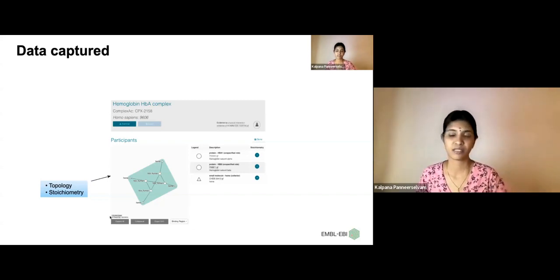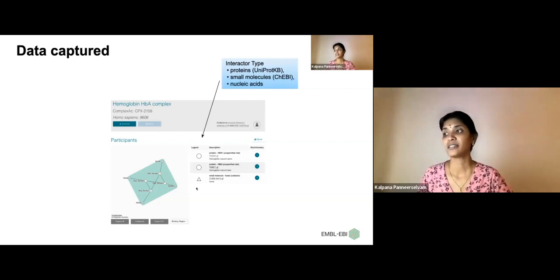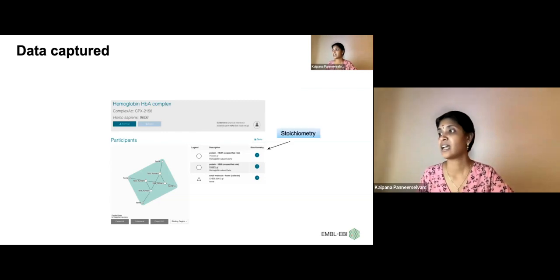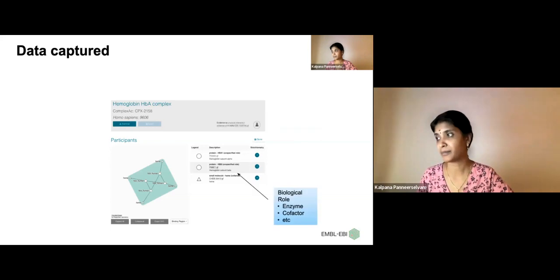Then you will be able to see the details of the complex components in a complex viewer, which has been developed in collaboration with the Rappsilber laboratory. It allows you to look at the details of all the components, and you can see the topology and stoichiometry and do much more. You have a legend available for each node representing the type of molecule you are dealing with in the complex. You can also have the description, the stoichiometric data wherever applicable, and also the biological role of all the components in the complex.